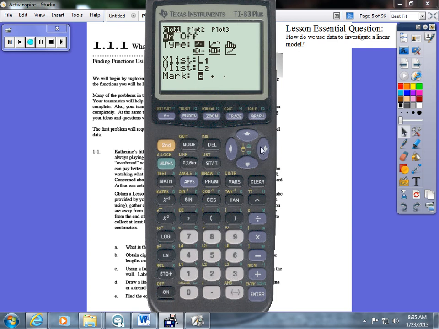You see here you have a lot of options. We have scatter plot, which is already selected. You have histogram, which is like a bar graph. And you also have box and whisker plots. Okay, but we're going to keep it with the scatter plot, okay? Now, second, quit.